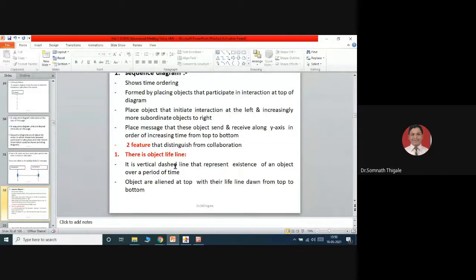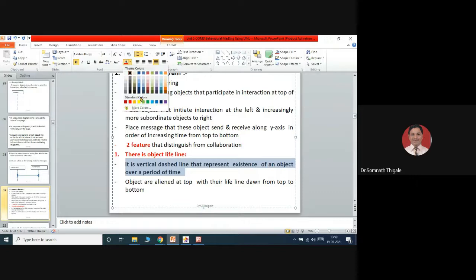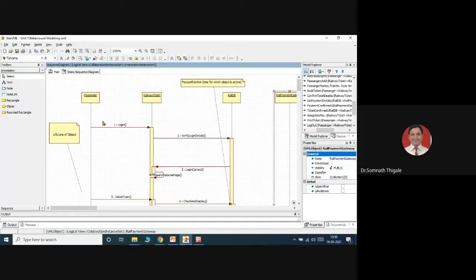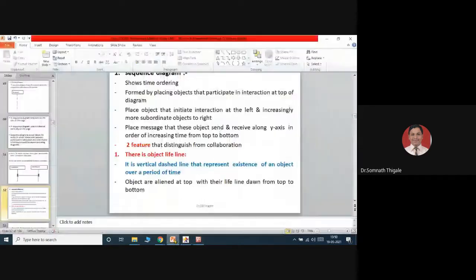It is a vertical dashed line. It is a vertical dashed line that represents the existence of an object over a period of time. It's very, very important. I'll just mark this in dark blue color. So there is the object lifeline. Which lifeline is there? You can just check this. What is it saying? It is saying that it is a vertical dashed line that represents the existence of an object over a period of time.